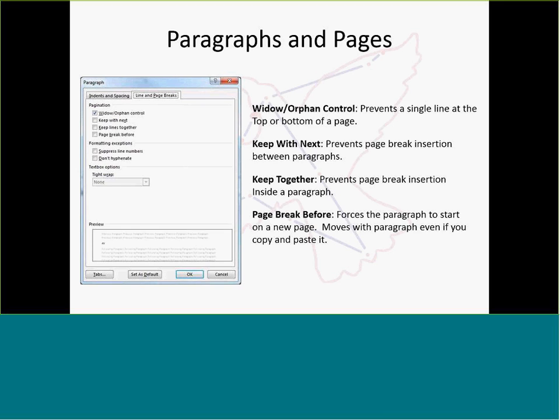Keep together actually does the opposite. It prevents Word from breaking a paragraph in half. So say you want to make sure that your entire paragraph shows up on one page. Just highlight the paragraph and hit Keep Together, and it will always show up on one page.